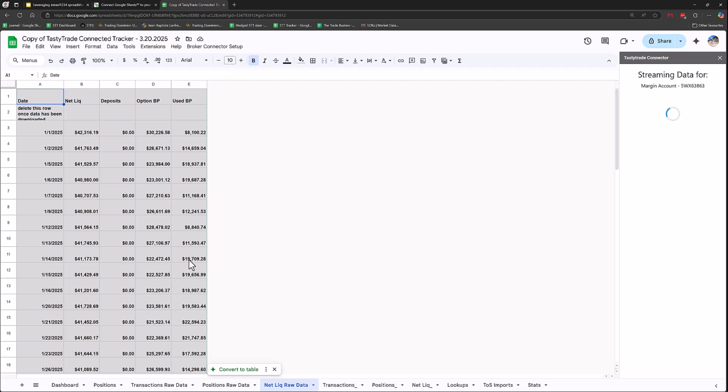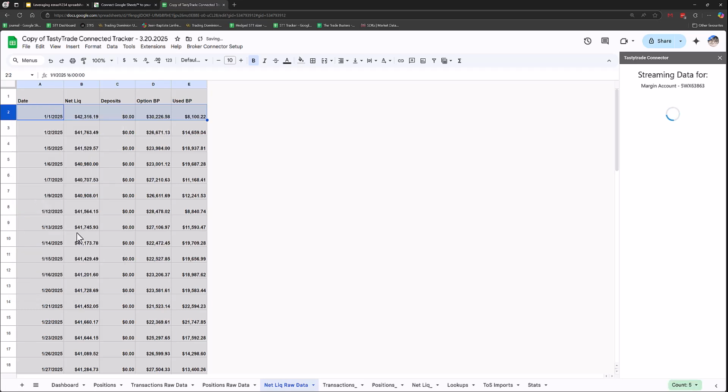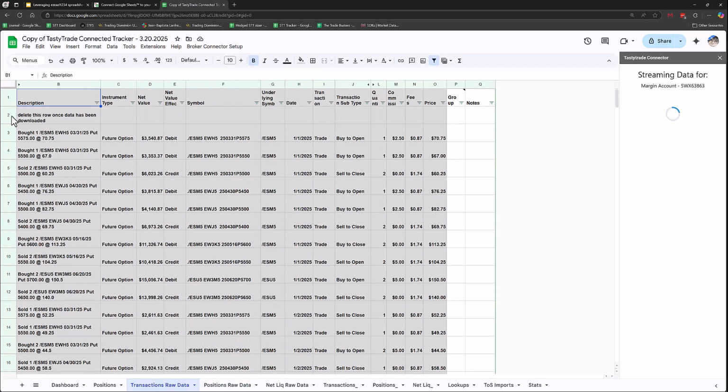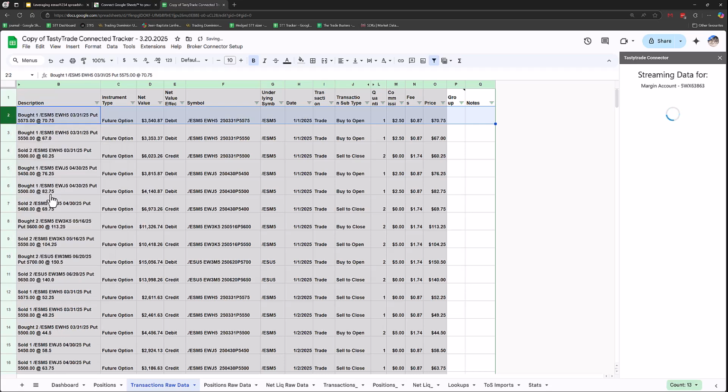The first time you do this, you'll need to delete the rows where it says delete this row once they have been downloaded. It's a kind of one-time setup. You have to right click on here and delete this row. Similarly, there is nothing in here, but there is one in this transaction row data, so delete that row. Once you are done with this, there's one last setup that we'll need to do, and then you'll be almost able to use it. Specifically, you'll need to enter the grouping here, and we will look at this in a moment.